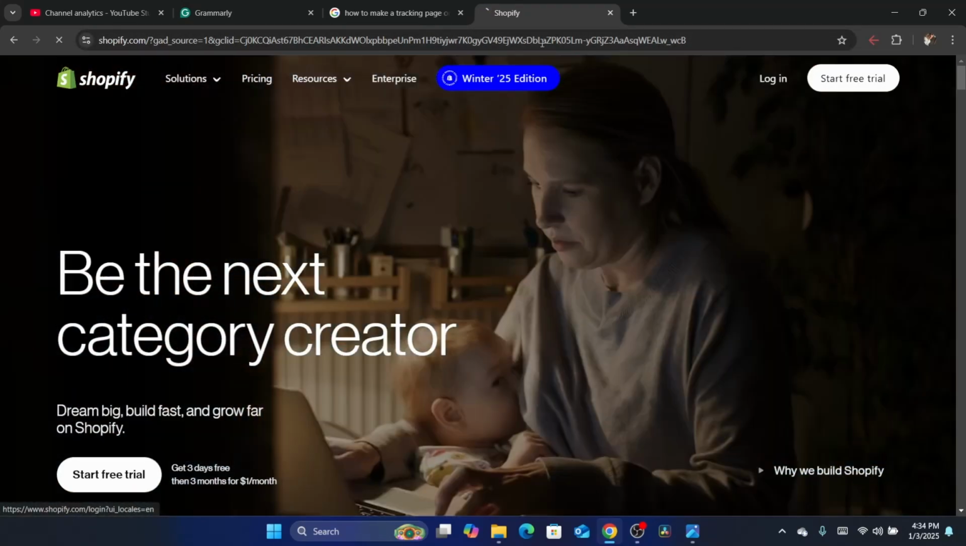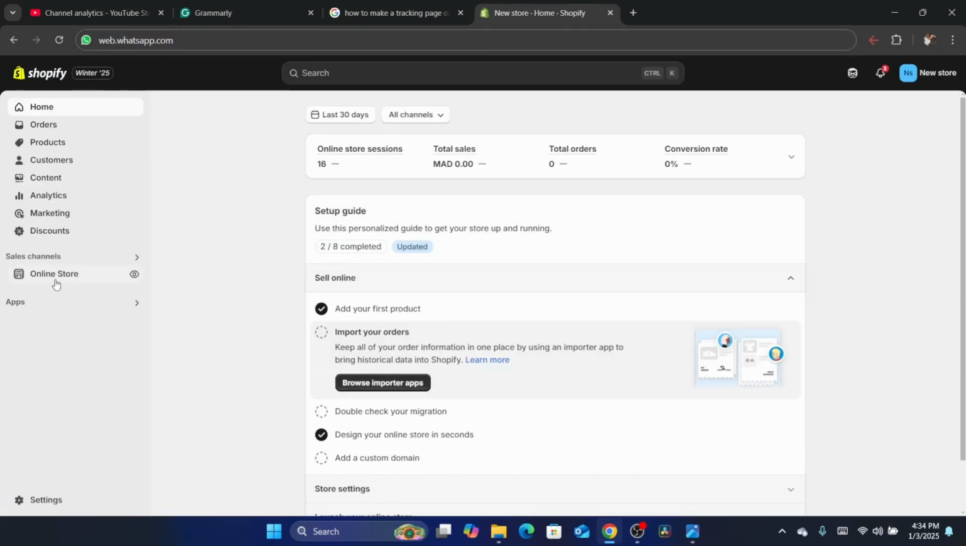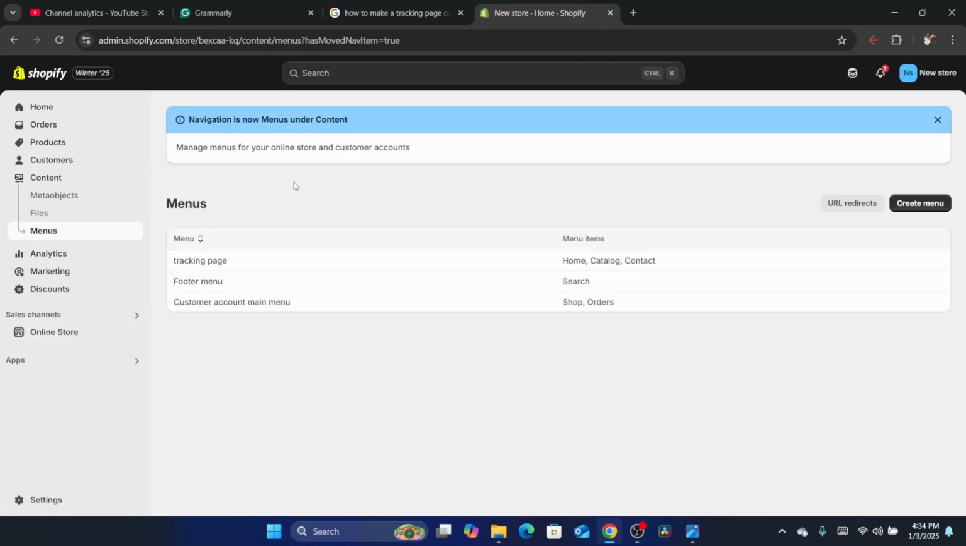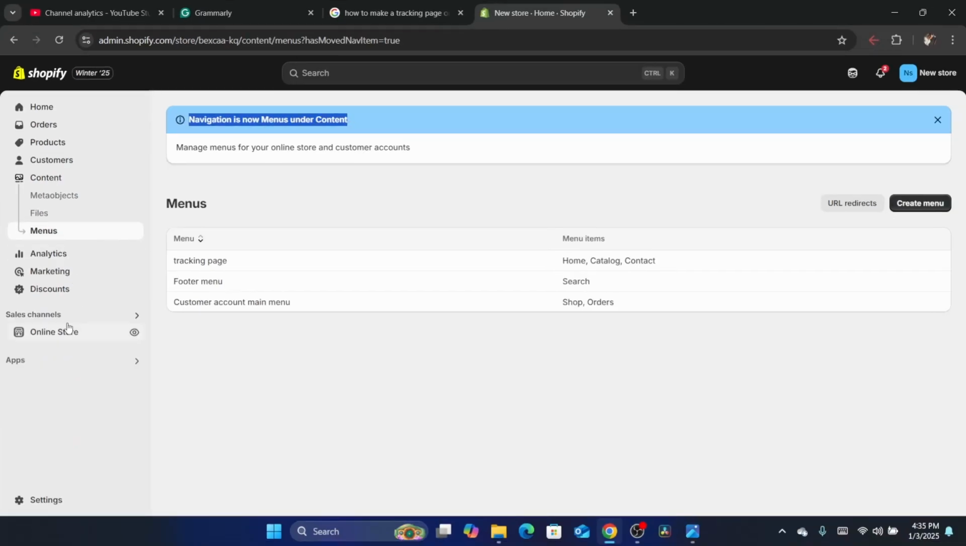Now just log into your Shopify store, and as you can see, I'm going to go to my online store. I'm going to click on online store and I'm going to click on navigation. Now as you can see, I am able to see our navigation tab, but if you notice here at the top, it says your navigation is now menus in the content. So they are going to remove it for me too, but they are just telling me about this before it disappears. Okay, so now what you need to do is just click here on content.